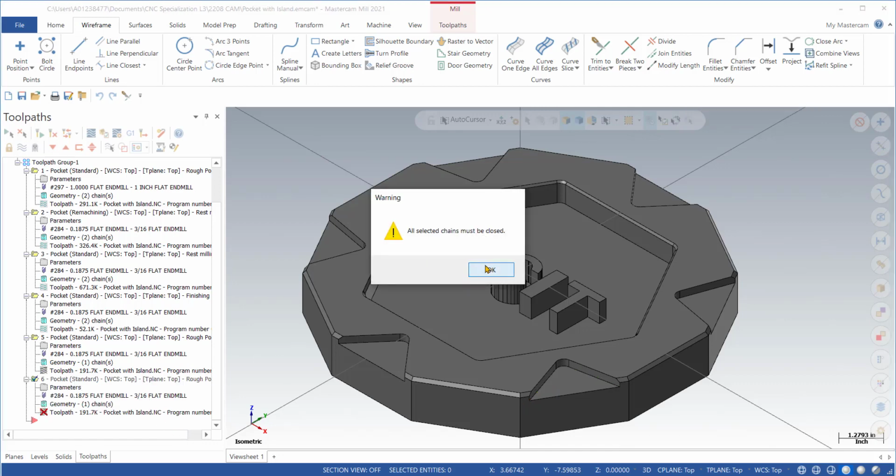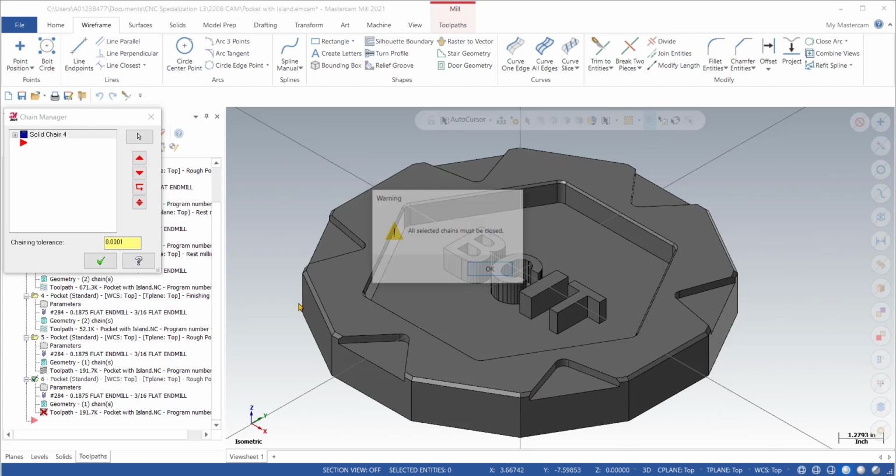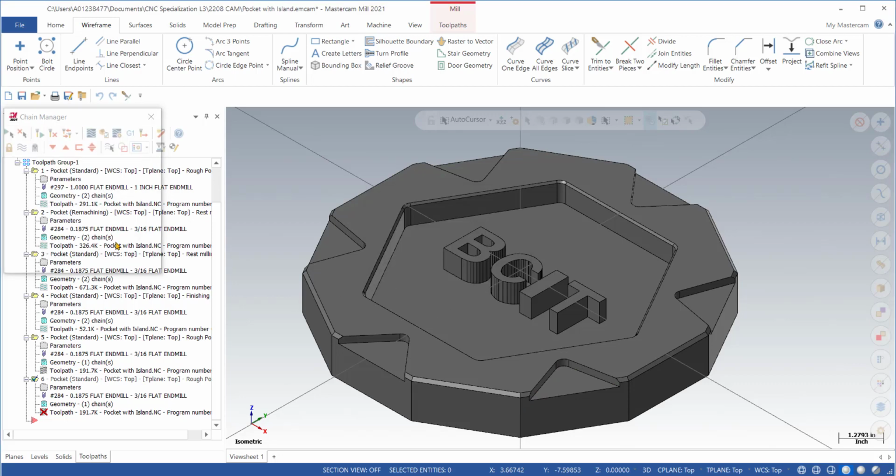Okay, so it's saying it should be a closed chain, but we're gonna actually go into the manager, and yeah, I'm just gonna say OK. It's giving us an error, but that's fine. I'm gonna just say OK, and we're gonna change the toolpath to open pocket. Okay, that's this one. So we would go into the toolpath.